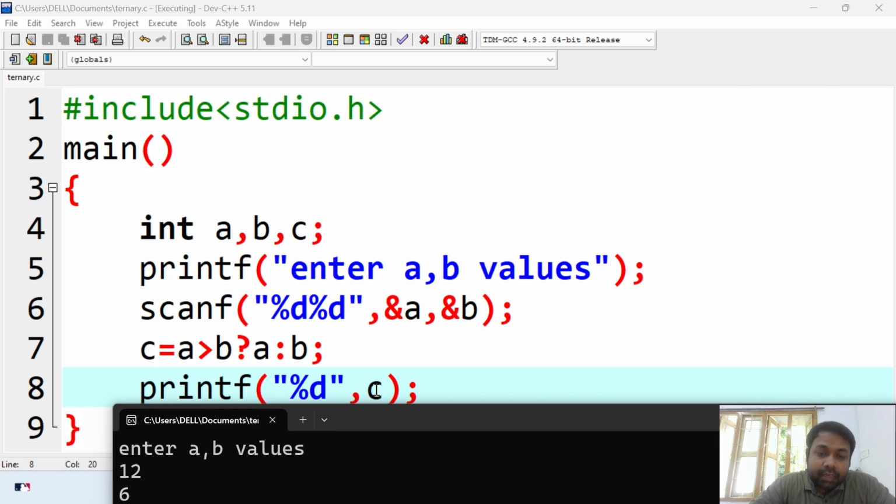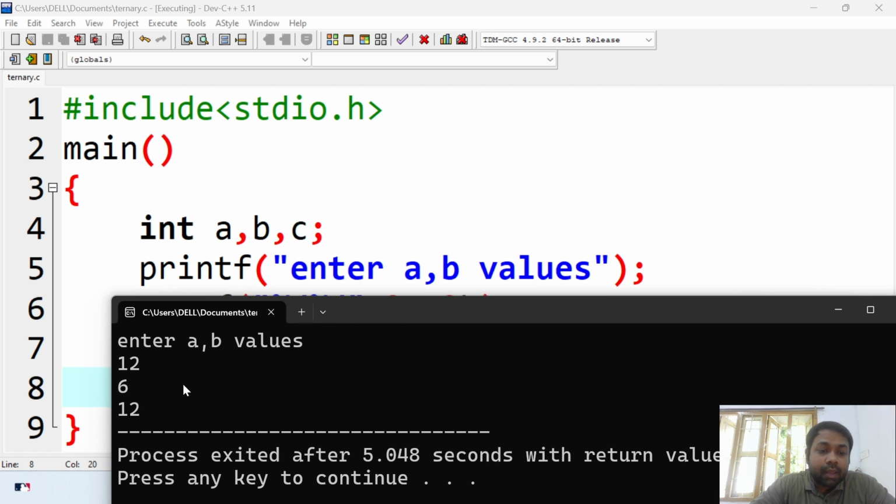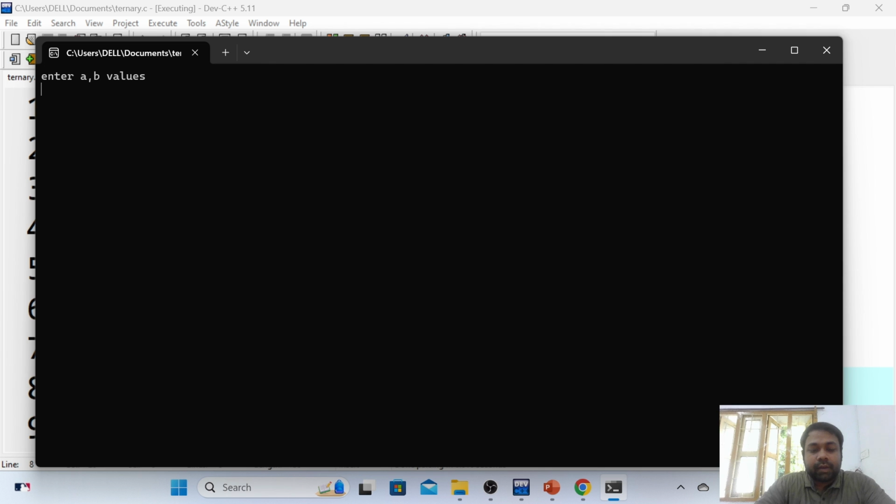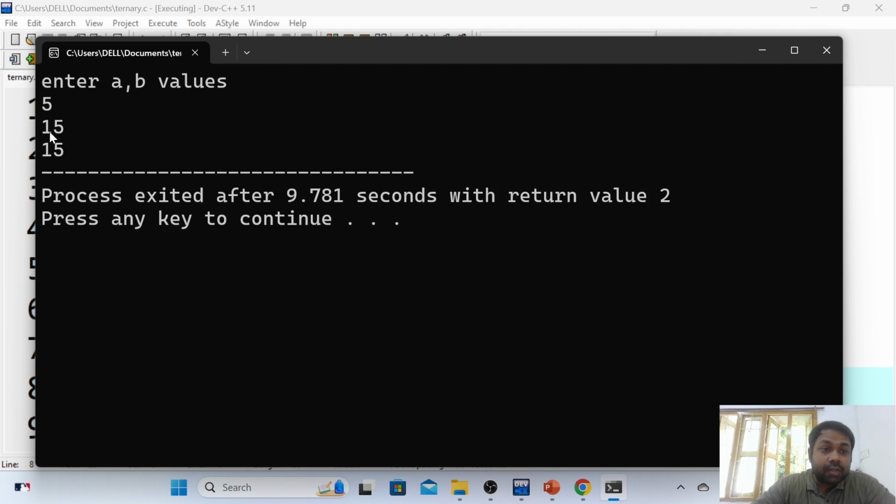And C you are printing here. The 12 whatever is stored in C, that you are printing. That's why you are getting the output as 12. For example, if you have given A value as 5, B value as 15. Okay, I repeat, A value as 5, B value is 15. Now see what is the output I got?